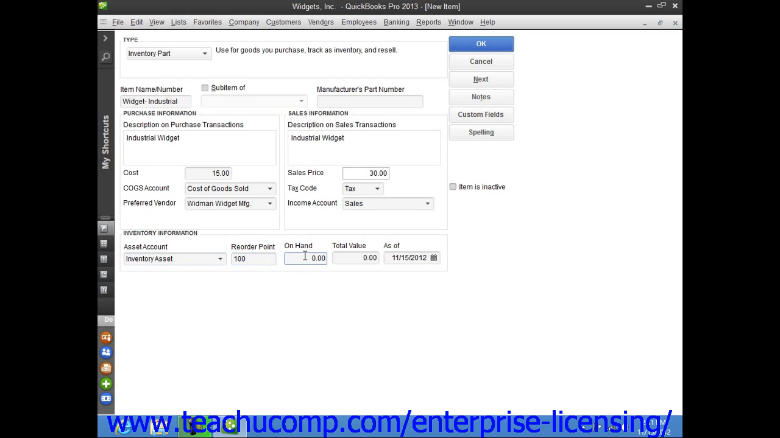Now, if you are creating an inventory item for inventory that you possessed as of the start date of your company file, you can enter the total quantity on hand as of the start date into the On Hand field. Then enter the total value of that quantity on hand into the Total Value field, and then select the start date of your company file from the As Of field. Once you have finished creating the inventory part item, click the OK button to save the item.